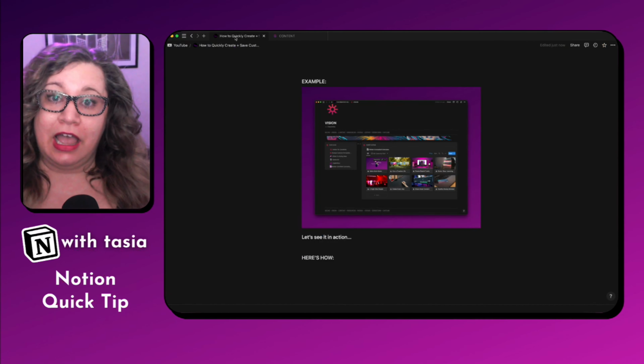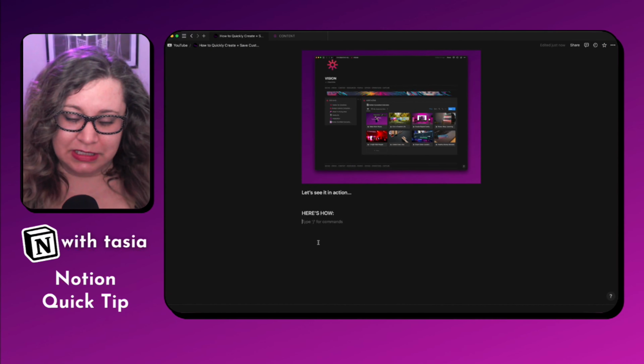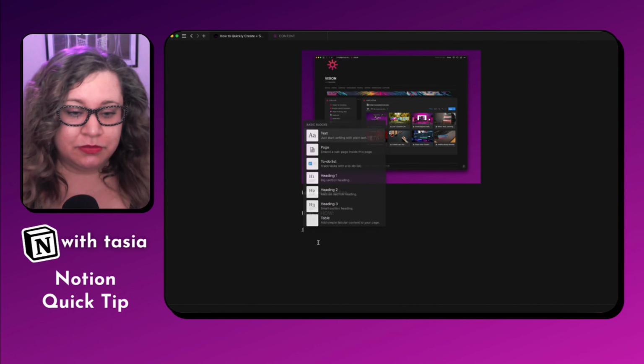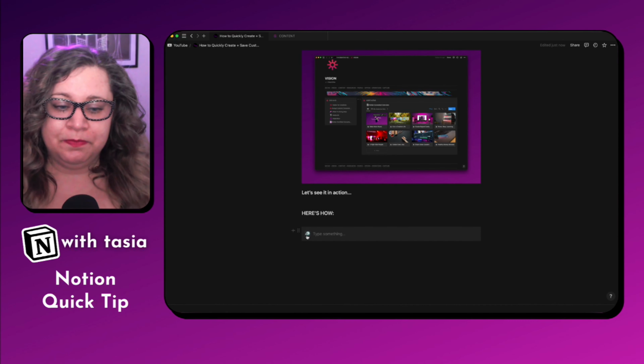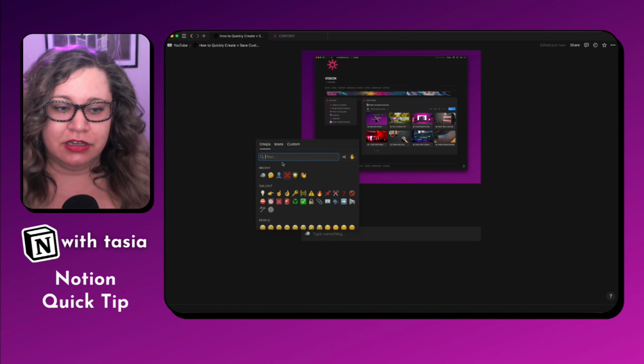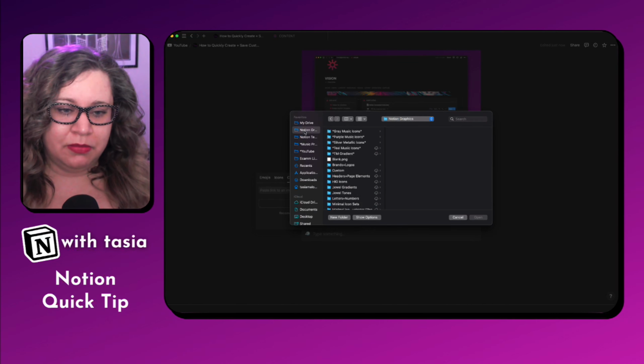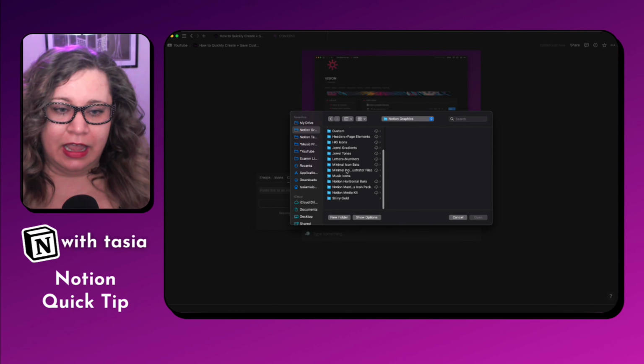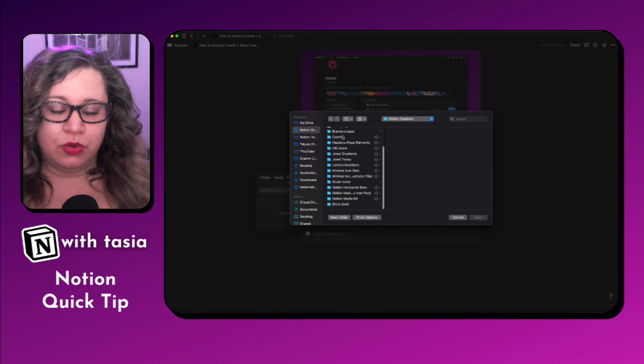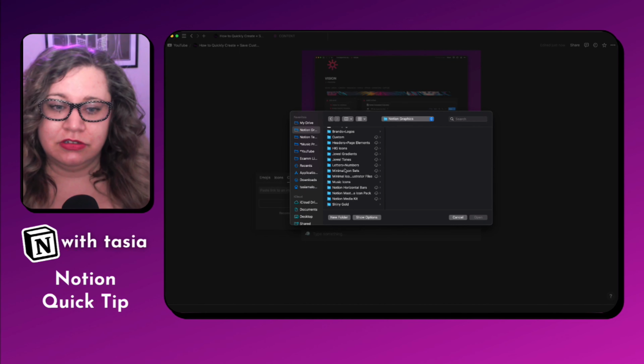So how do I do that? Well, let's go ahead and create some examples down here. First things first, we want to create the callout block. And then what you want to do is you're going to go ahead and set your custom icon. And this is where I'm going to go into my Notion graphics. I have a folder saved on my desktop with different Notion graphics that I like to use regularly.